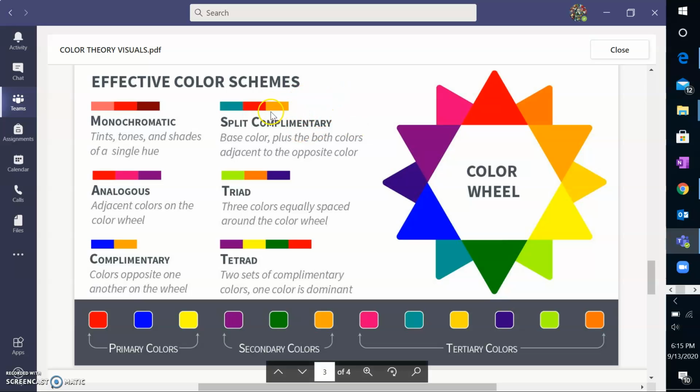So split complementary, we talked about complementary, those are opposites. A split complementary is if you pick a base color and then instead of its opposite, you pick the two beside it. So this triangular relationship would be an example of a split complementary relationship. A triad is when you create an equilateral triangle relationship. So secondary colors and primary colors are triadic, but you could also do a triad with tertiary colors as well.